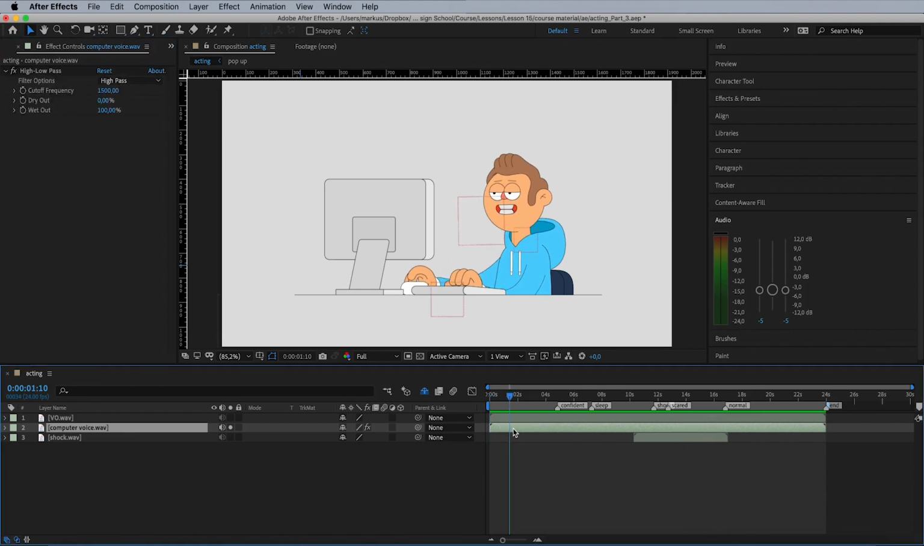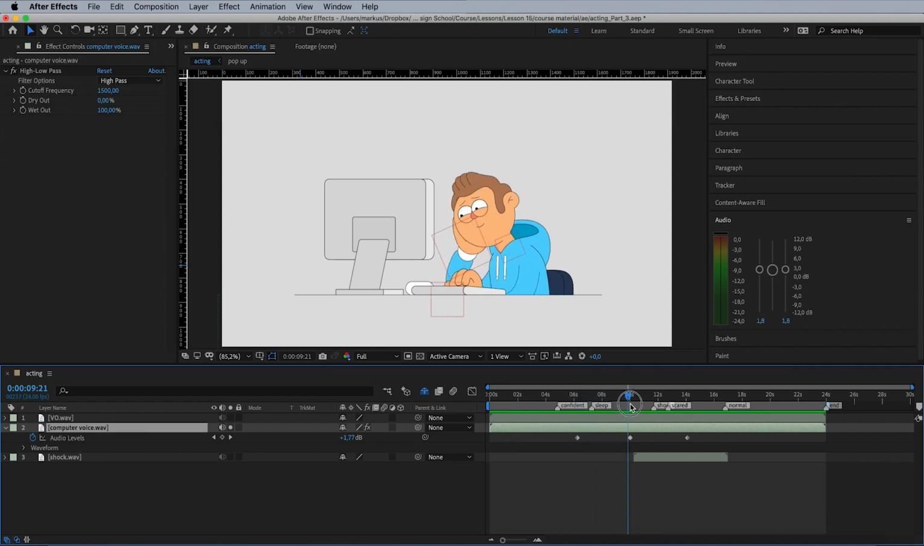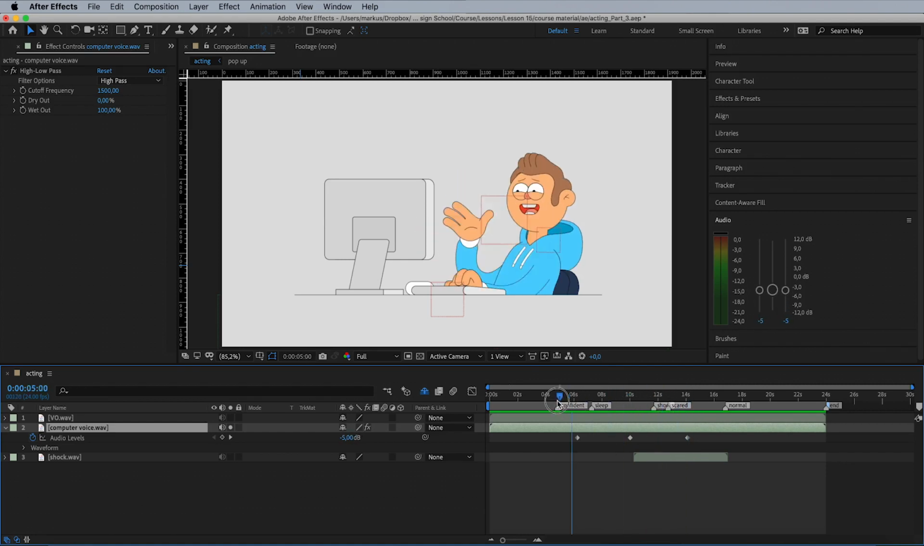The volume is also animated, so it's lower when the character talks. Yes, the voiceover is our main sound, so it's important that nothing else drowns it out.